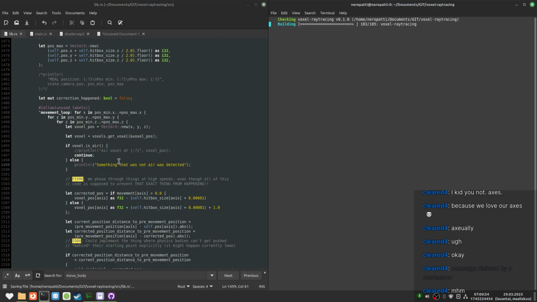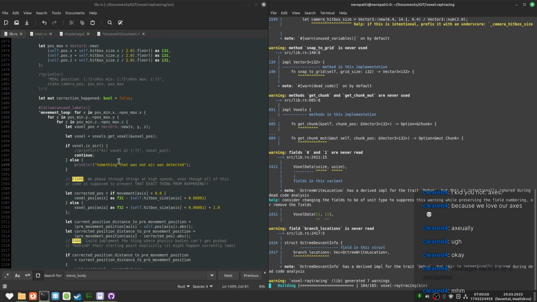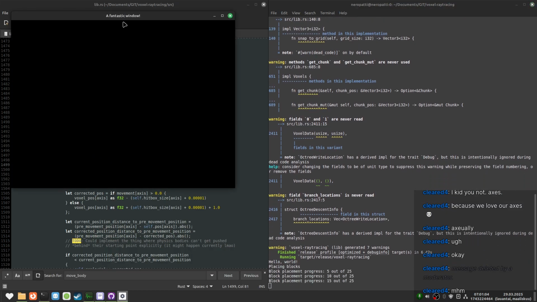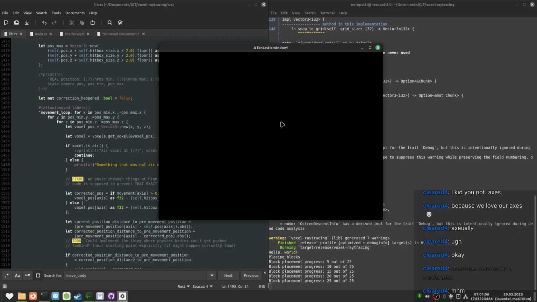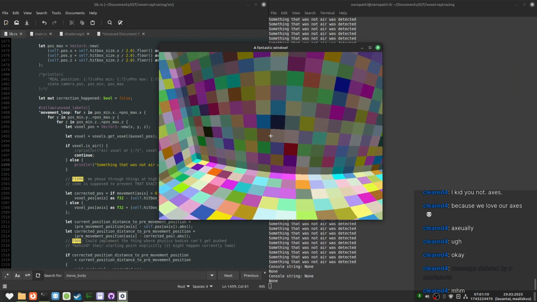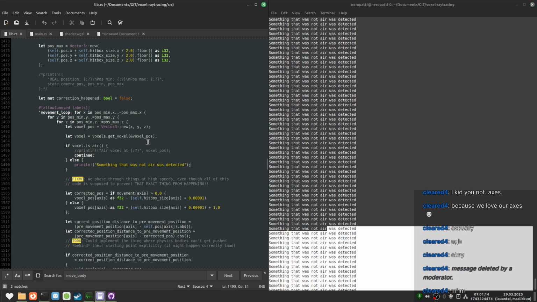First, do this, just a sanity check. Are we actually getting any voxels? It's a pretty important step in physics. If the physics body exists in some messed up dimension where we don't have anything... okay, something that was not air was detected. That's good. So we have this.